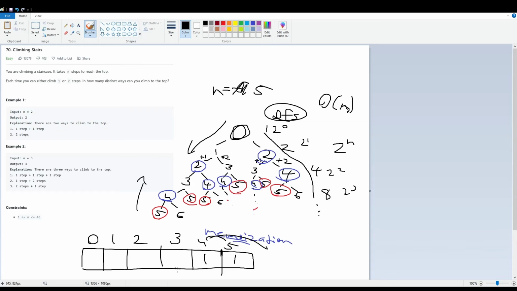And what about this guy here? We look 1 ahead and 2 ahead, and we add these together, 2. And similarly, it would be 1 ahead, 2 ahead. It'd be 3 and 5 and then 8. Okay, so yeah, that's basically how that goes there.